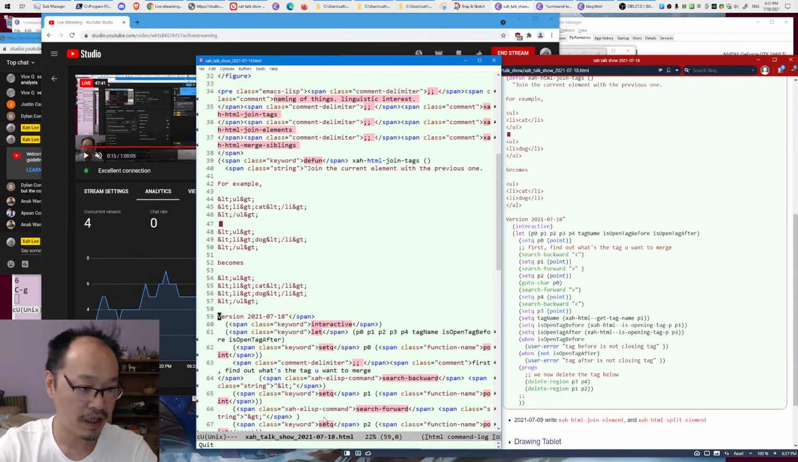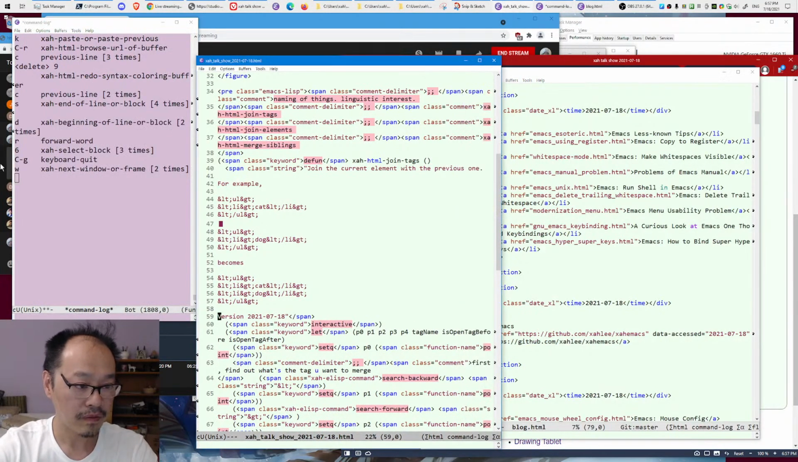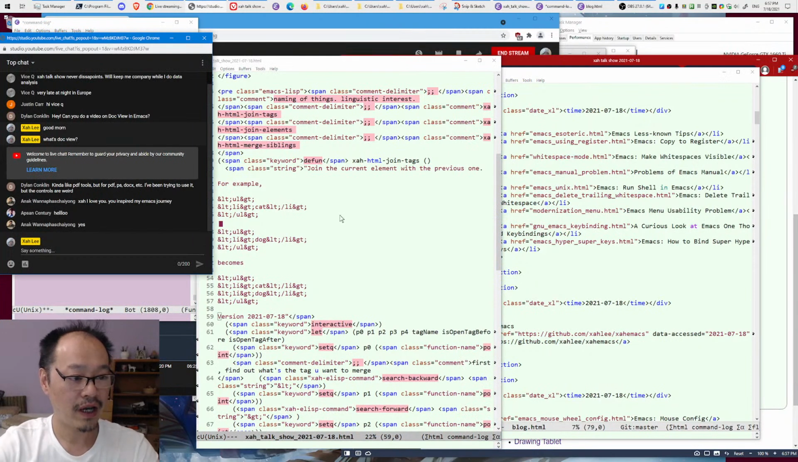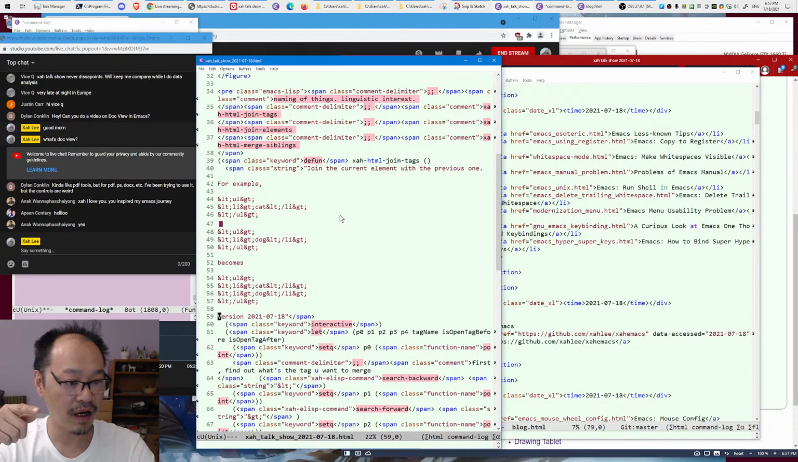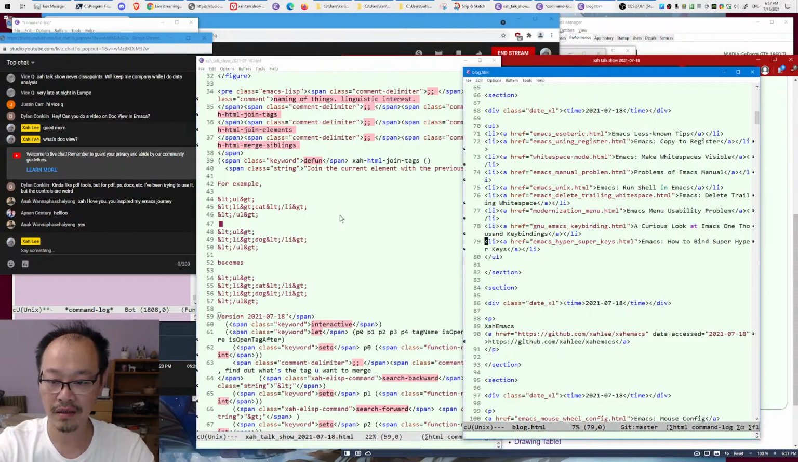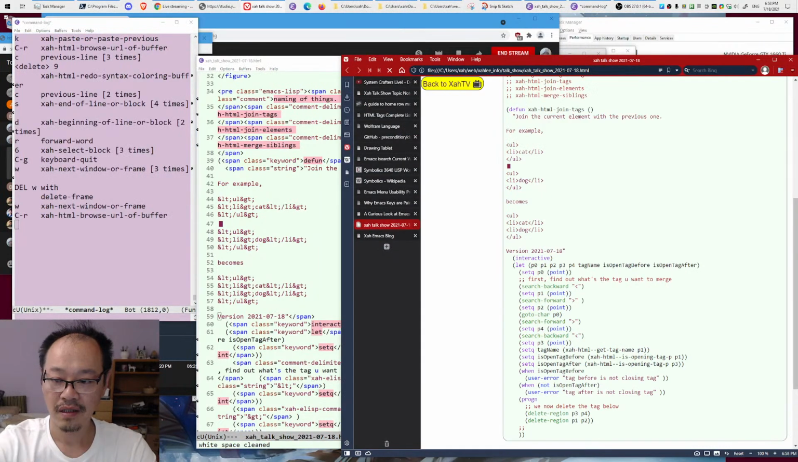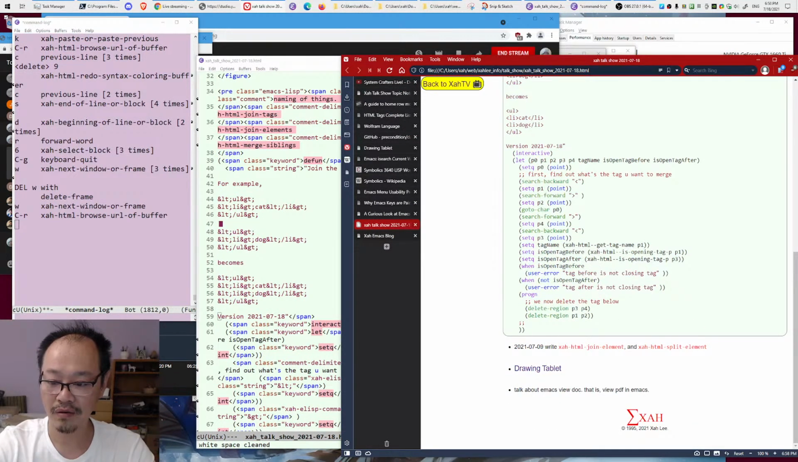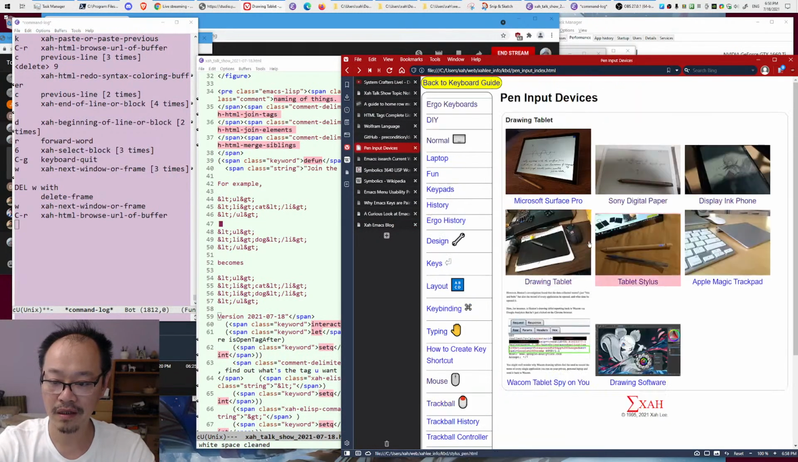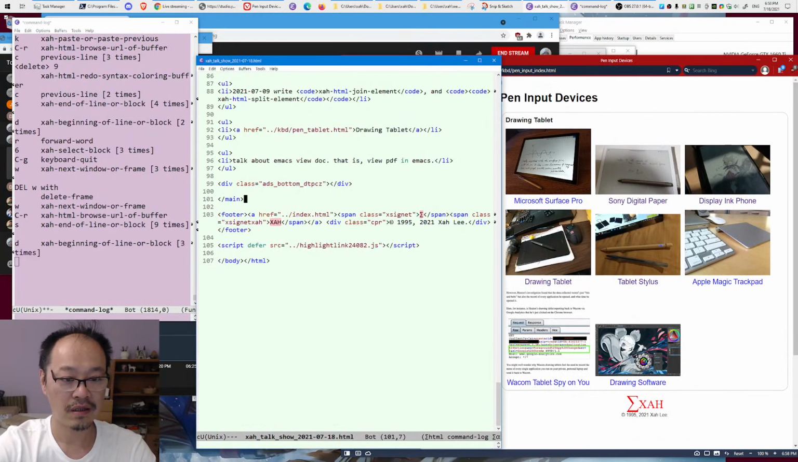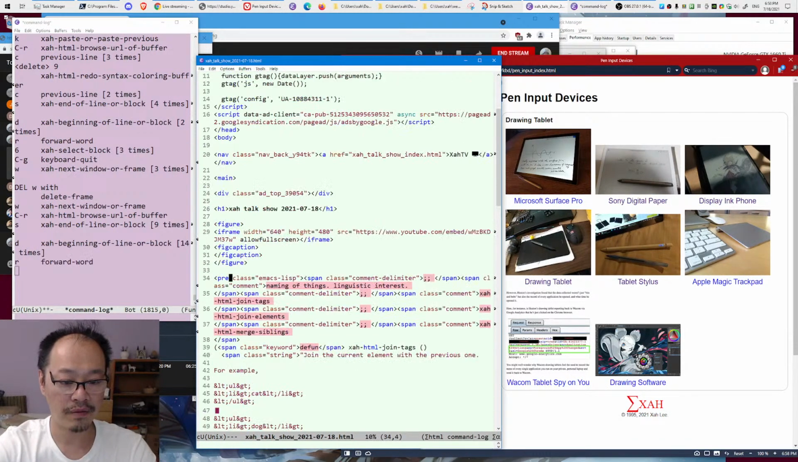Let's talk about something else, random. 5 people watching. Oh yeah, so dock view. You want to know about dock view, Emacs dock view. It sucks. Just don't use it. Basically, it sucks. Let me explain. Hold on a second, let me clean up here. Where are we? So we got a talk show. We talked about drawing tablets technology. Let's put a code at the bottom.